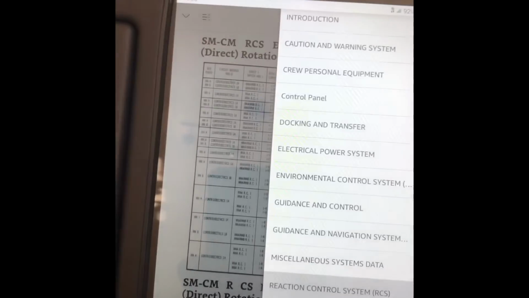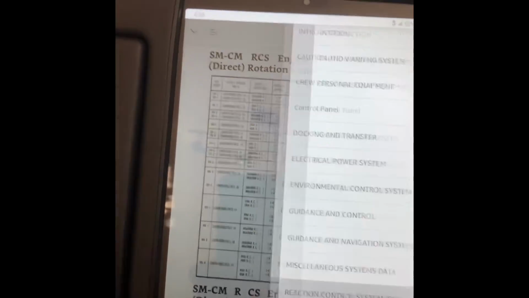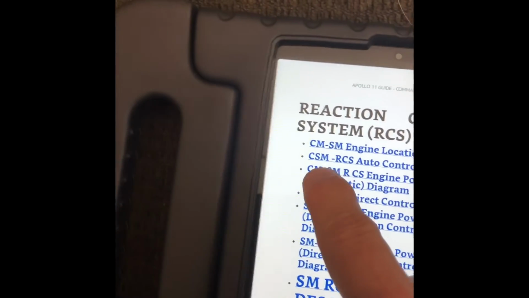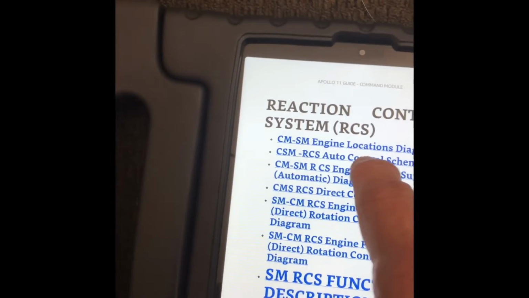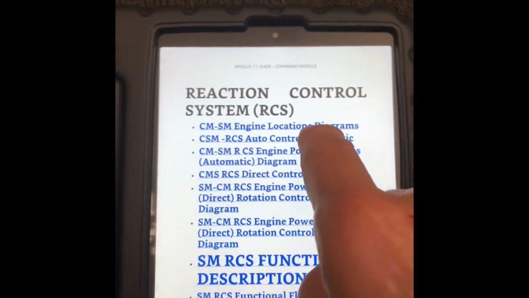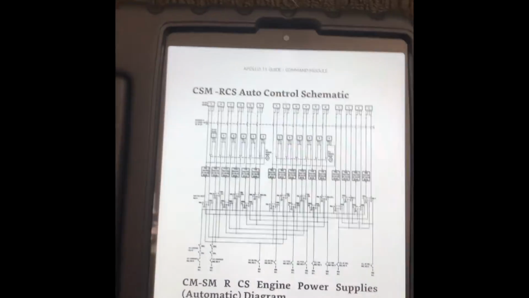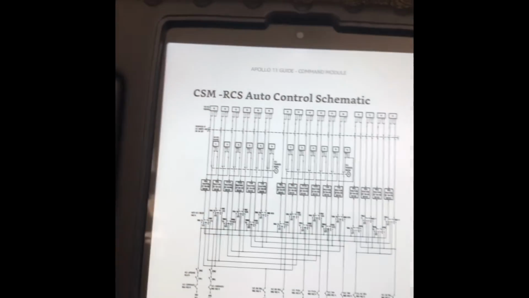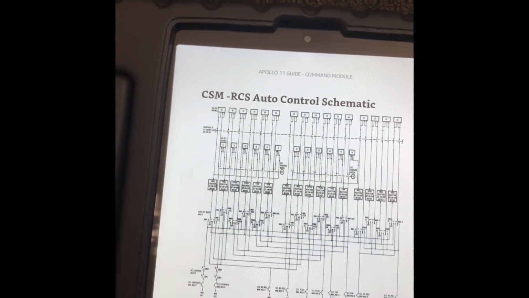So in the table of contents, I'm going to look at the reaction control system, and I'm going to pick up a schematic, the CSM RCS auto control schematic. And when I click on it, it takes me to the schematic, and you can read all about it in here. It's all the diagrams.